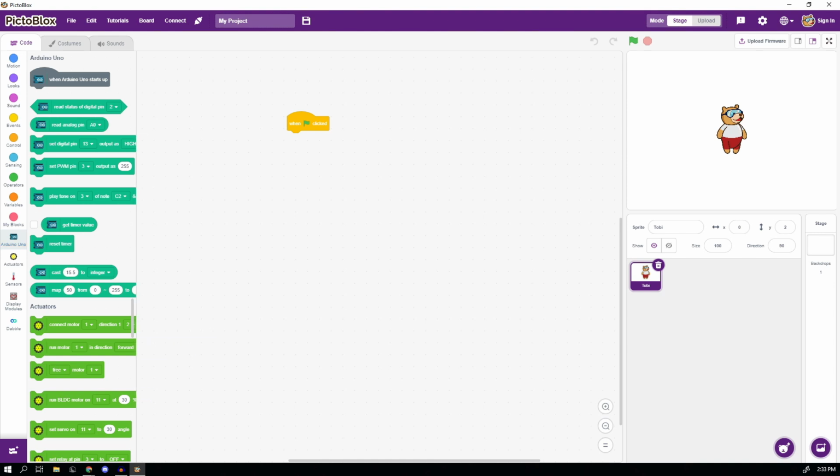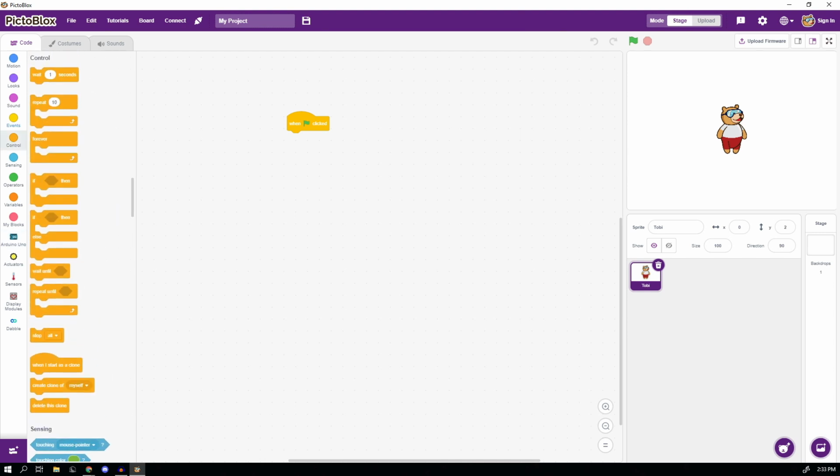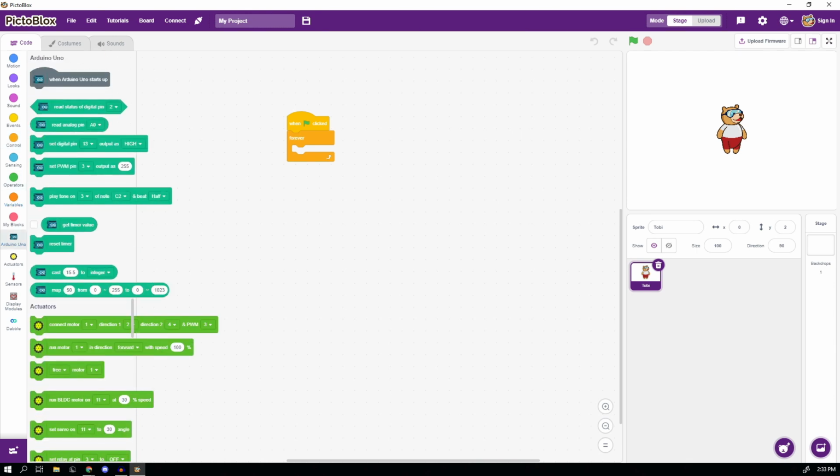Now, when the flag is clicked, we want the LED to turn on for a bit, turn off, and then turn on for a longer time to imitate a dot and a dash in Morse code. So let's choose a forever loop to make sure that it keeps repeating our code. Let's go to the Arduino Uno section. We are going to be using the set digital pin block.